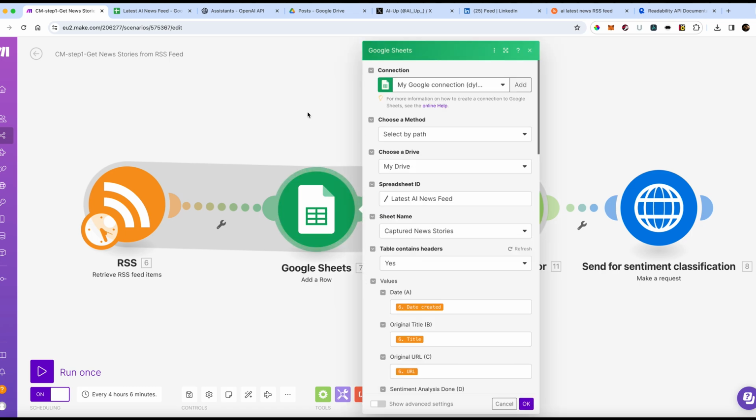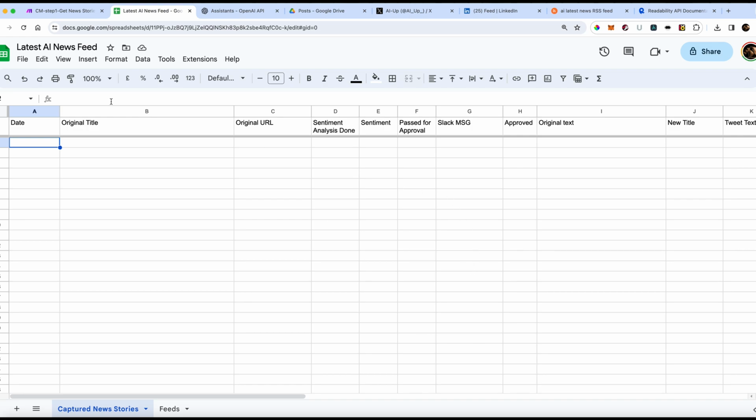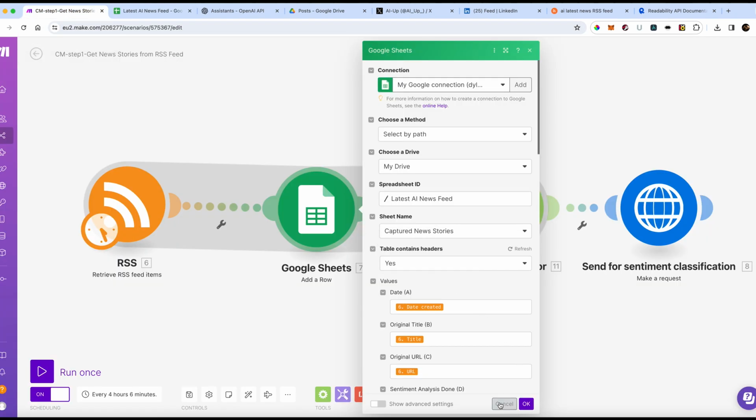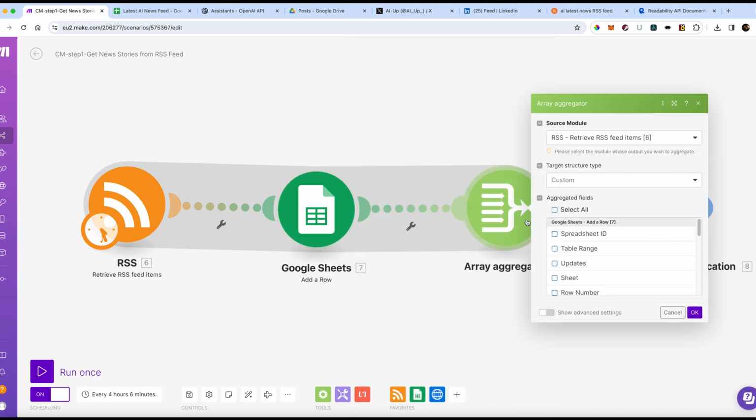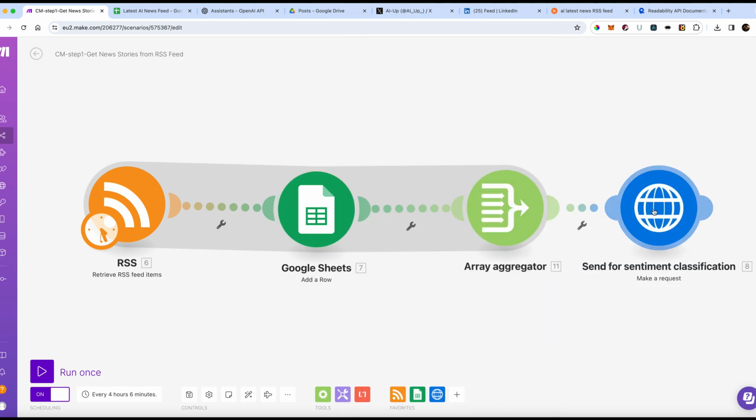It will now store these into a Google Sheet, which is here. At the moment, this is empty, but you'll see that populate very shortly. And then what it's going to do is aggregate all of those, and then finally it's going to send an HTTP request to the second step in my content manager app. So let's run that first of all.